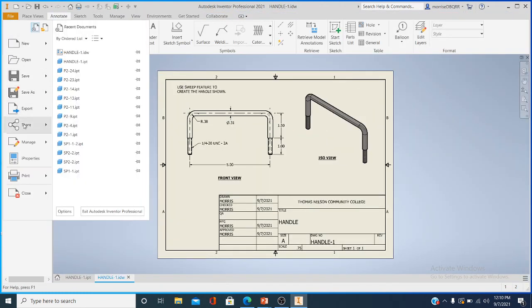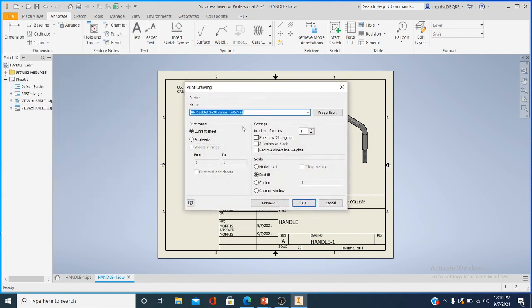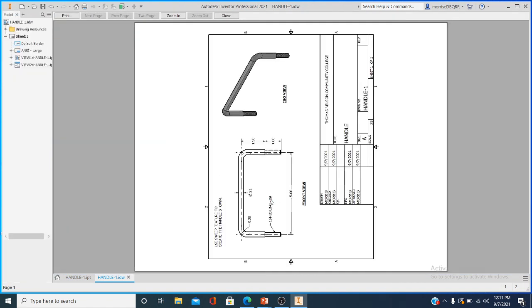What if it looked like this? File, Print, and what if your preview looked like this? How would you fix this? Because you don't want this. This is a very wide margin here, and so is this one. This is very narrow. You want it to be uniform all the way around, right?